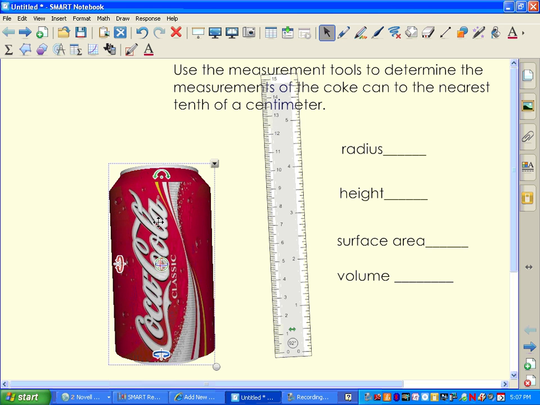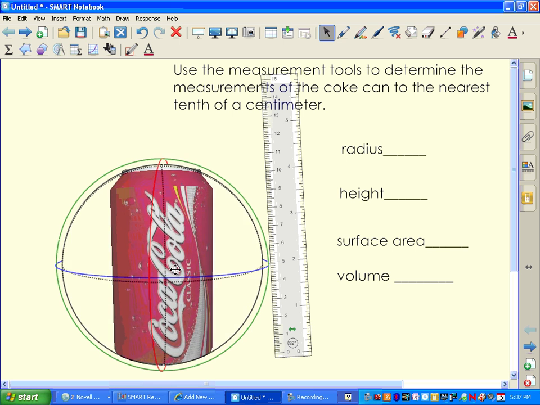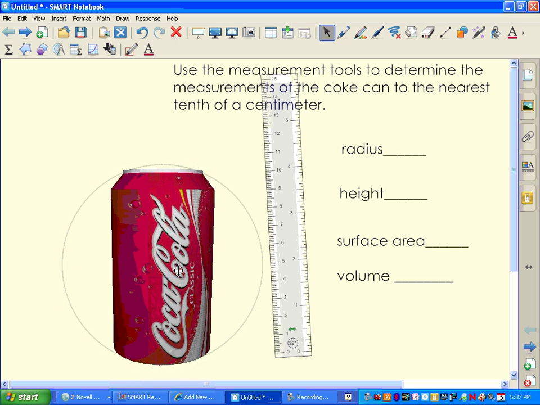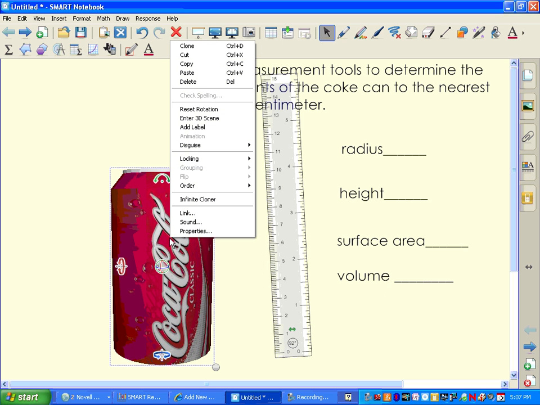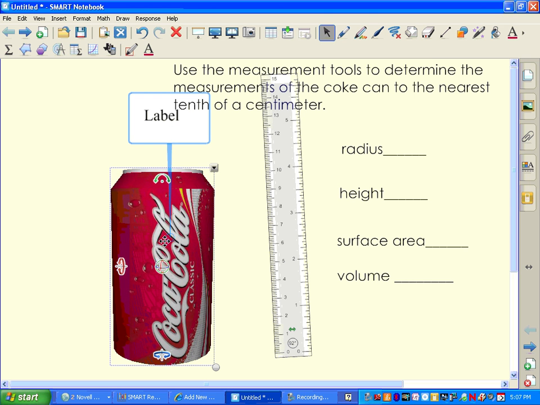So we can look at this, and one of the key issues with students with measurement is probably determining where the base is. So what I like to do is, if you right click on the 3D object, you have an add label, and you have to make sure that you do it at the exact place where you want the label because it's going to basically give you a label that points to that place.